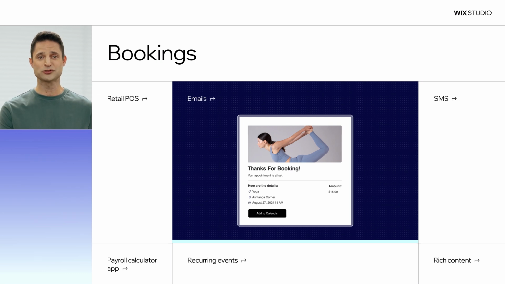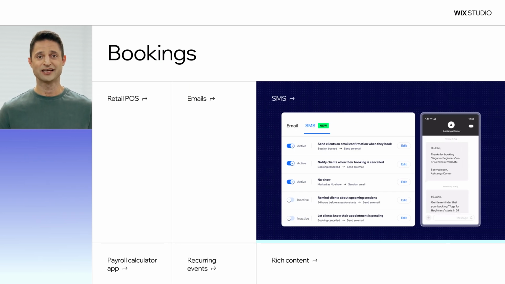And soon, we'll also be improving SMS notifications. The new update will let your clients send multiple text messages like booking confirmation, cancellation and reminder, or anything else.